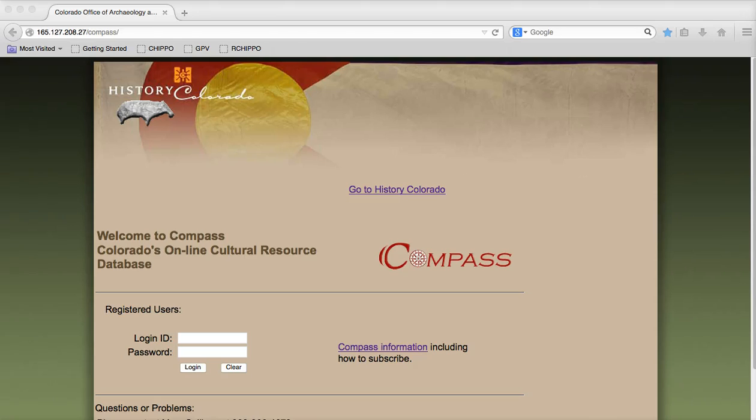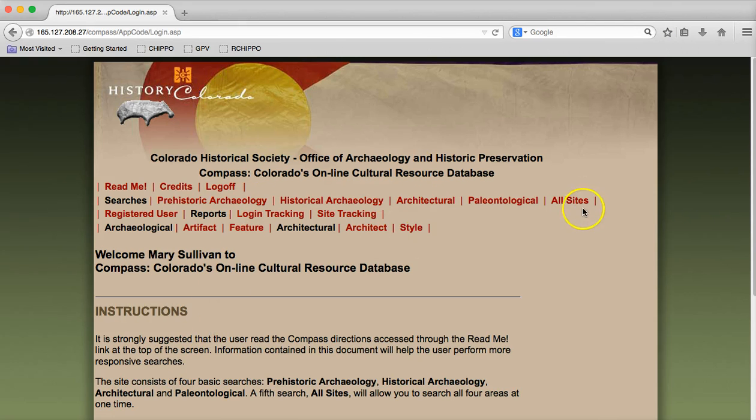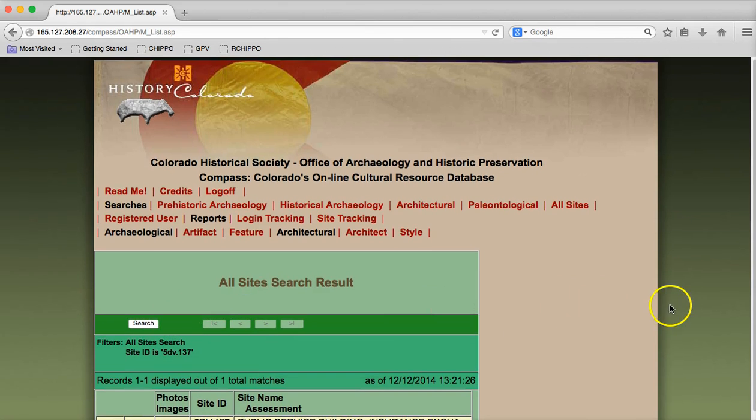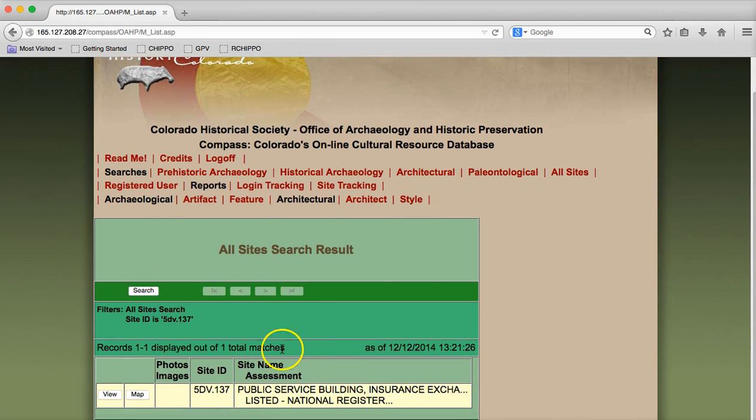Hi, in this video we will explore the various ways you can navigate around the map in the General Purpose Viewer, or GPV. First, I'm going to log in through Compass. Now I'm going to go to one of my many search types. We're going to start off with 5DV 137. Now you'll notice that Compass now has a map button. That's going to be your portal into the GPV.